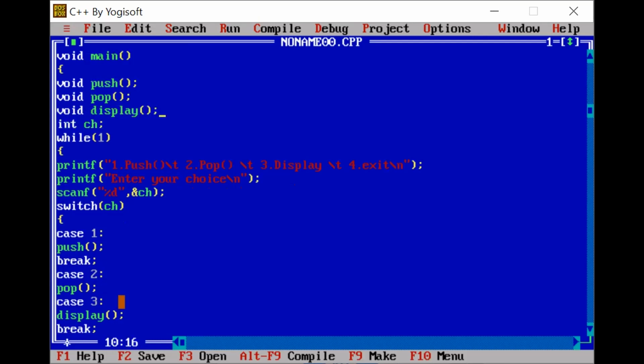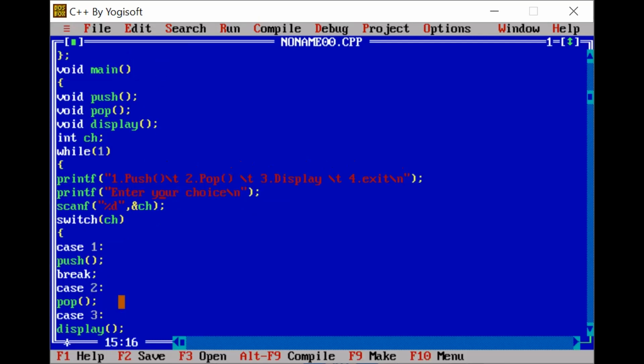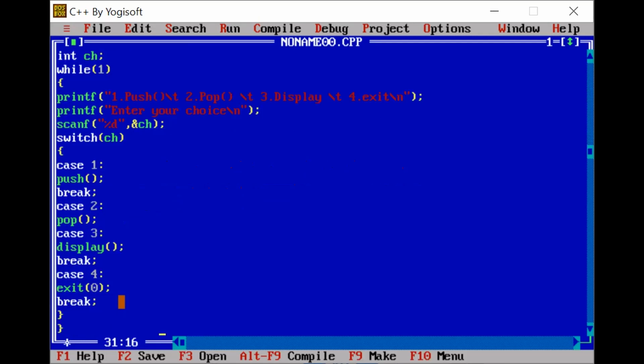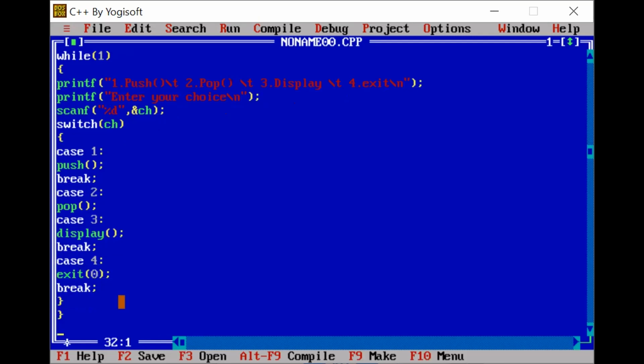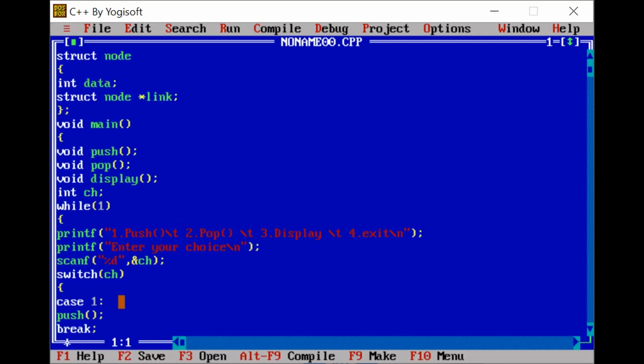So what do you understand from this? I create the void main. In this void main, I'm going to call the functions. What are the functions? Push, pop, and display as per our choice. If you want, you can choose. So that is our choice only. So now I'm going to write the push function. And before that, you have to declare the header file, you know.